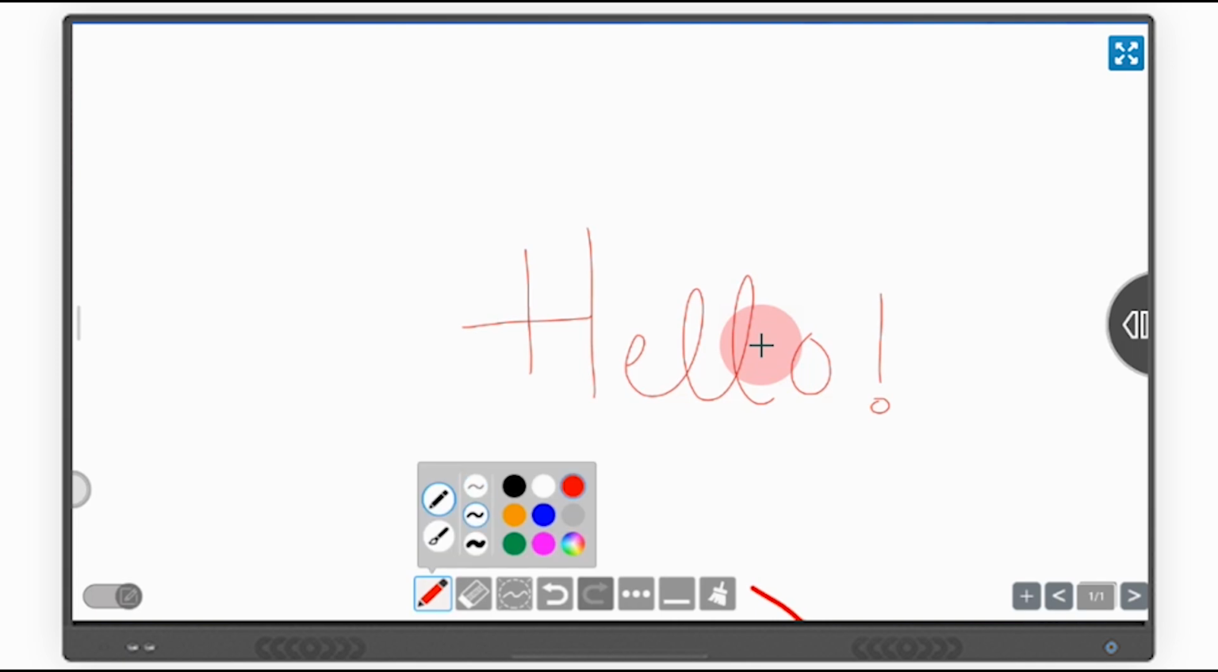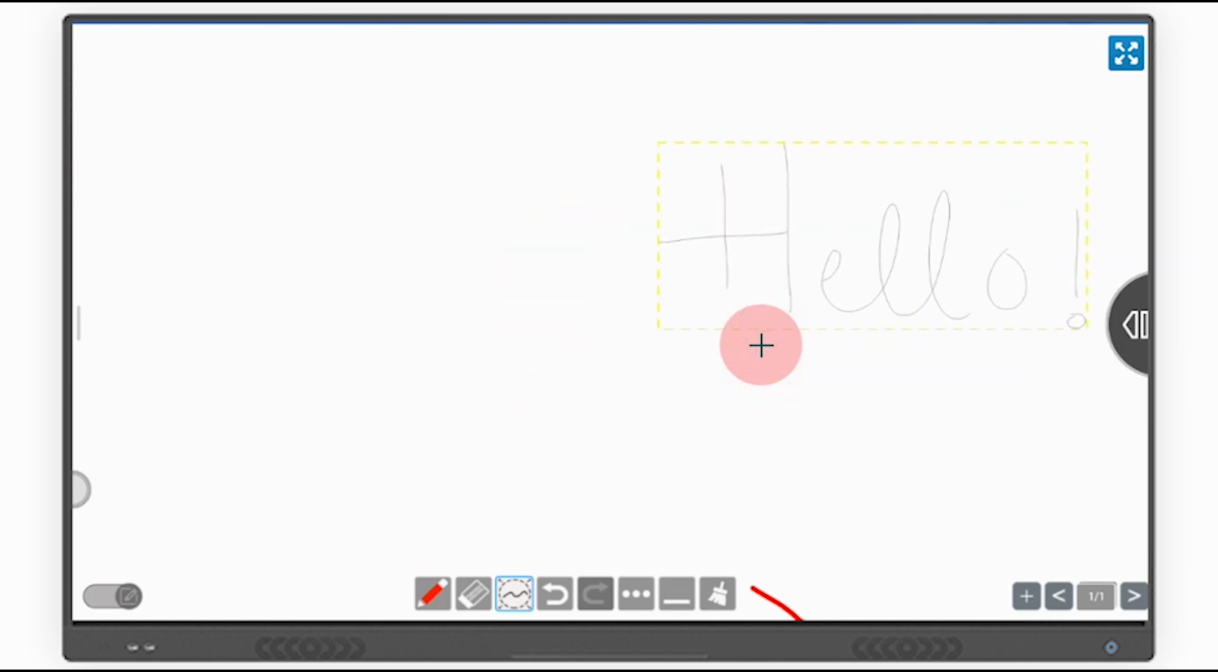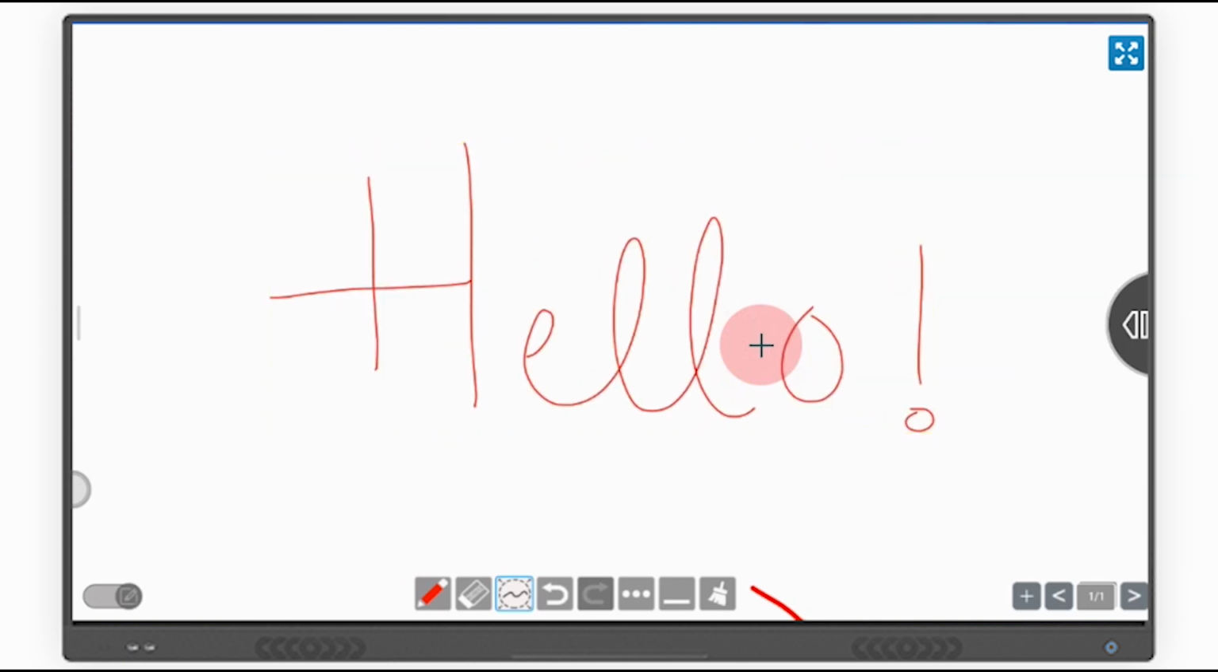The selection tool will help you to adjust the size and position of your content using your fingers or a pen. Simply select an area, move it anywhere on the whiteboard, adjust the size using your fingers. And when it comes to erasing the content from the whiteboard, simply use your palm to erase the data from the whiteboard.